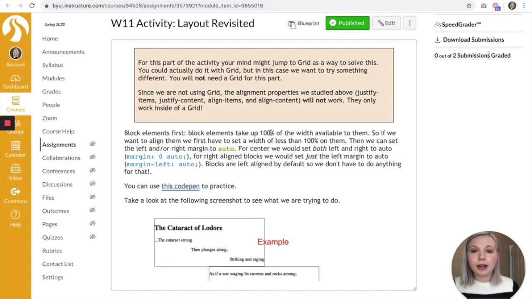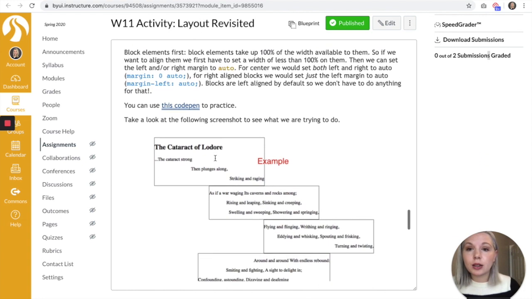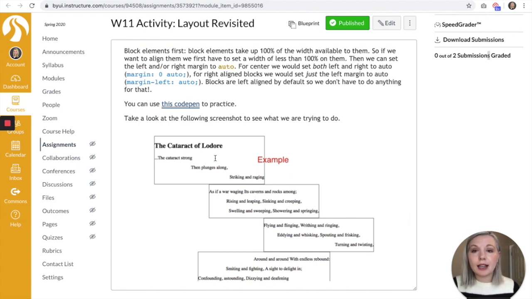Since we're not using grid, the alignment properties we studied above, which are justify items, justify content, align items, and align content, are not going to work. They only work with grid. So block elements first. Block elements take up 100% of the width available to them. So if we want to align them, we first have to set a width of less than 100% on them. Then we can set the left and right margin to auto. For center, we should set both left and right to auto, so margin 0 auto.